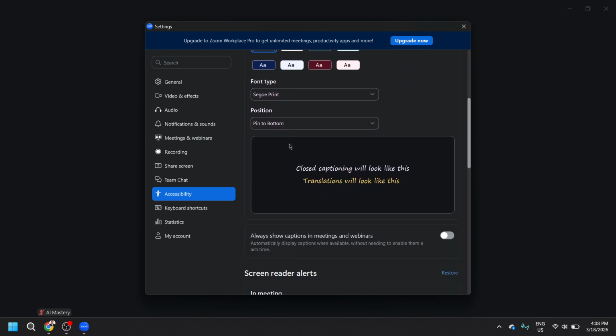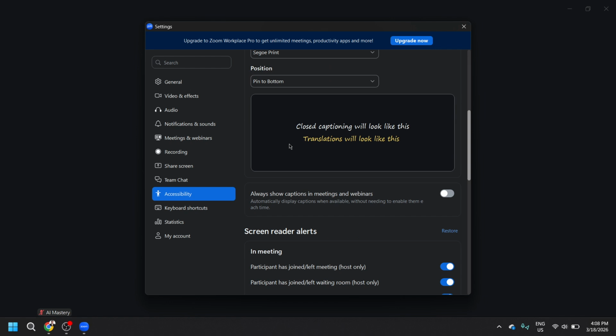You should see an option labeled Always Show Captions in Meetings and Webinars. Turn this on. That's the key setting. With this enabled, Zoom will automatically display captions at the bottom of your screen every time you join a meeting or webinar where captions or live transcription are available, so you won't need to click anything during the session. If a host has disabled captions or they're not supported in that meeting, you simply won't see them. There's nothing extra you need to manage.